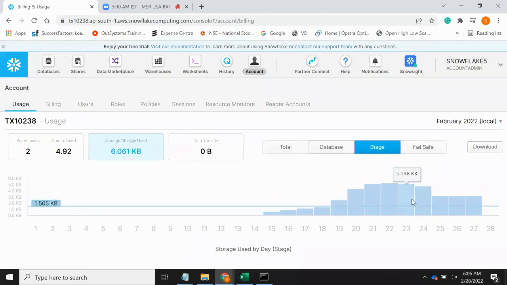For the stage, stage means where we are keeping the files, the stage area, user stage, named stage, and then table stage. These are the stage areas. So for that also it is calculating. So what is the size? See this one, it is calculating. So today also it will show you.